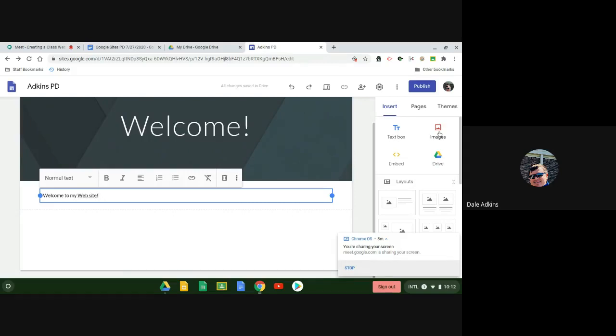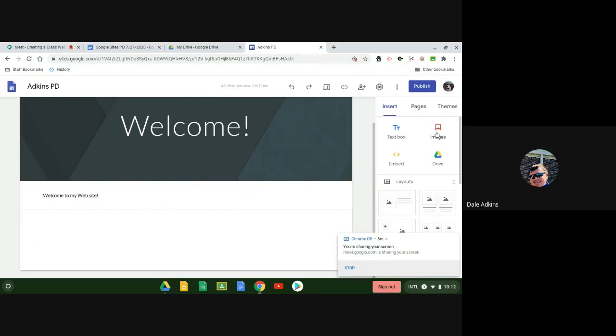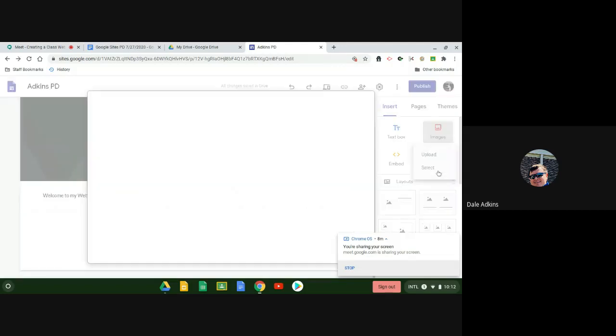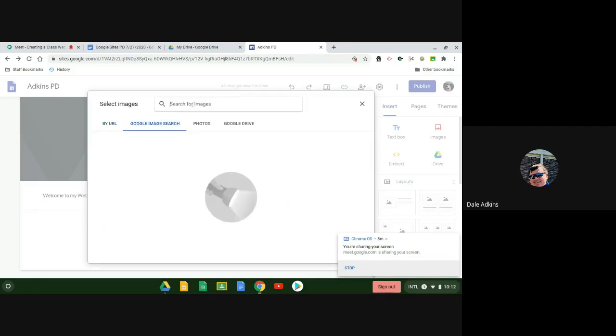You can add images if you go up here on the again insert and click images. You can upload one that you have on your computer already. You can also select ones that are free to use. You can paste in a URL if you have that. You can do a Google image search on a certain topic. So I'm just going to type in welcome since I've got that on here.